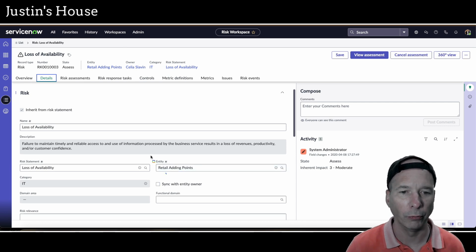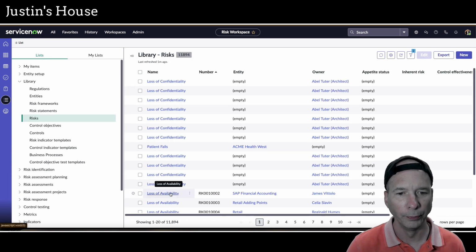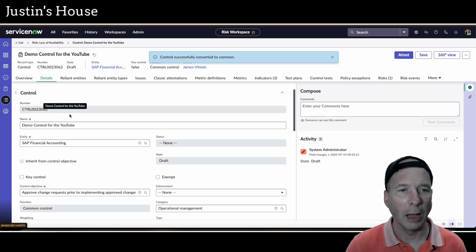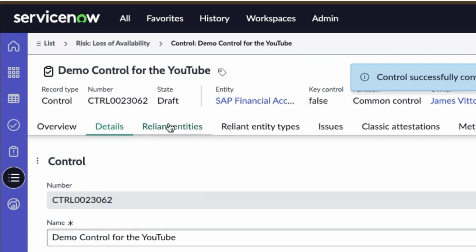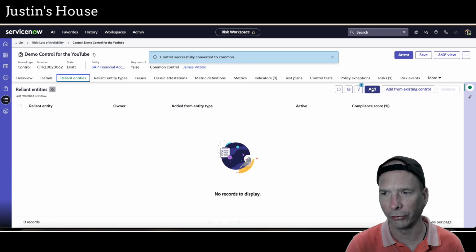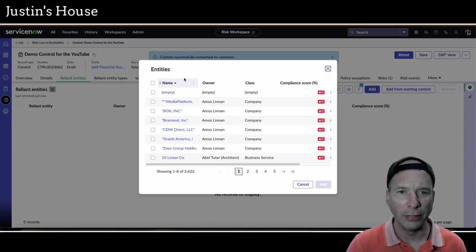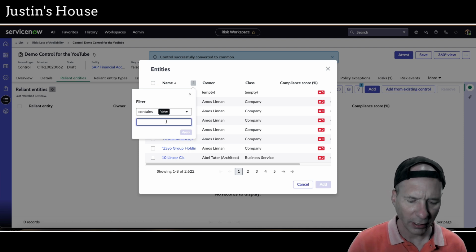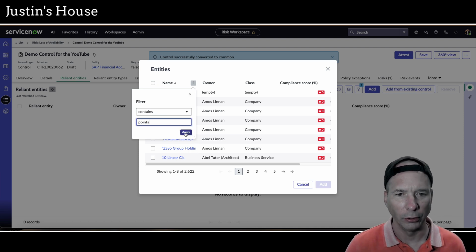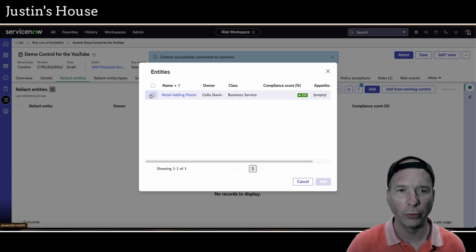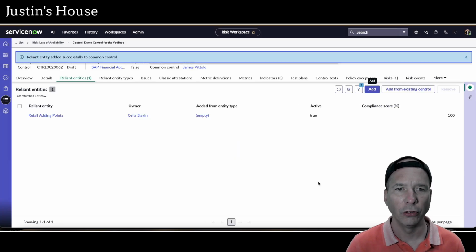That's going to be important when we're modifying the control. So now if I go back to 10,002 and open up my control, I'm going to set a reliant entity as that adding points or whatever it was. I've already forgotten. So I'm going to click add, and then we'll search for, I think it was points, apply, retail adding points. So we're just going to add that entity to this control.